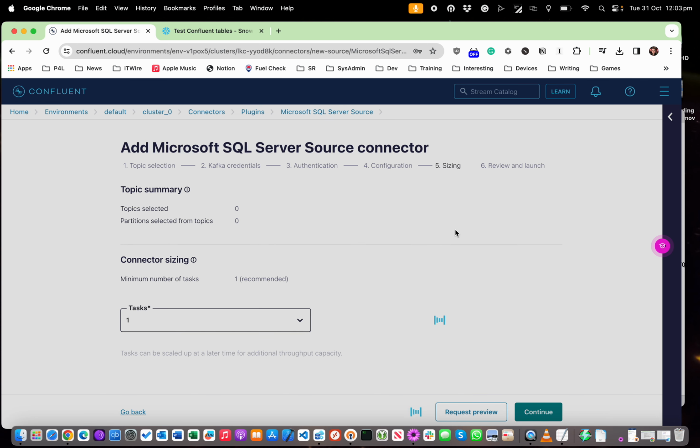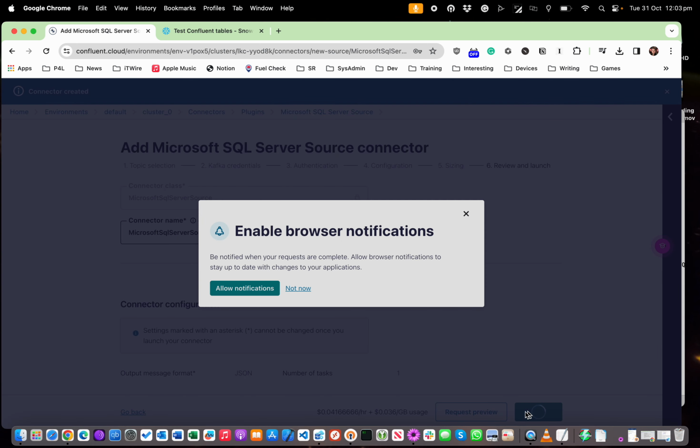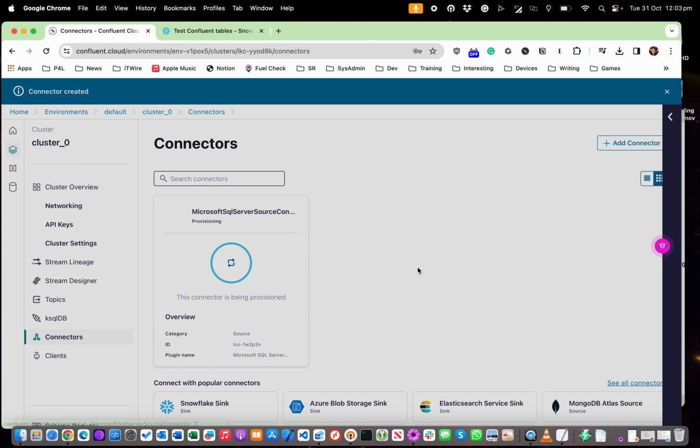First, I'm just going to continue, and we'll tell it to make one task. And here we can see the price. This is the price we're going to pay for this connector. So I'll continue and give it a name. Okay, now this is going to fail. Confluent is provisioning our connector, and it's going to fail because it doesn't like the $ in the topic name. Kafka will reject that.